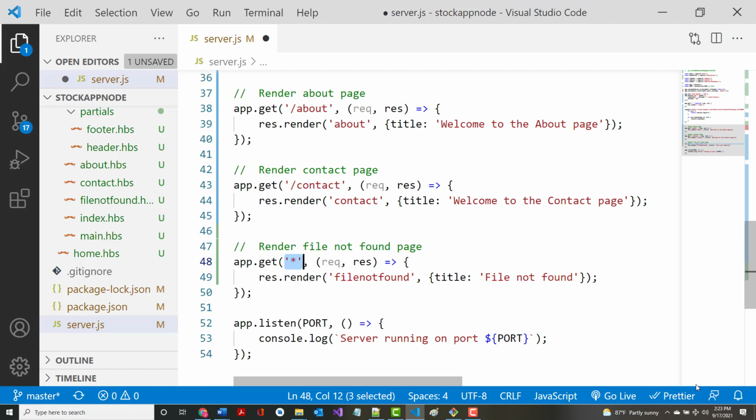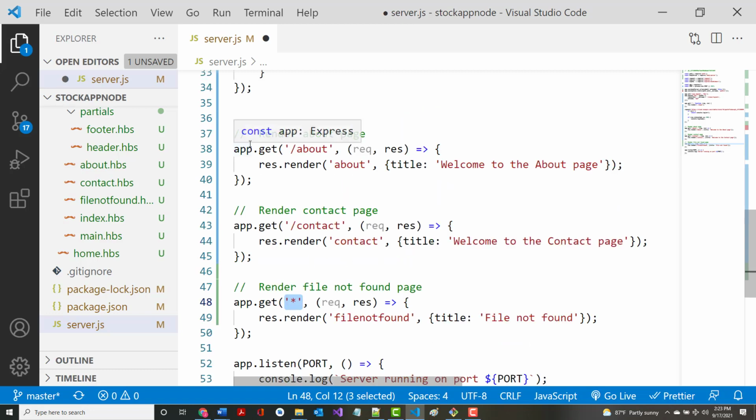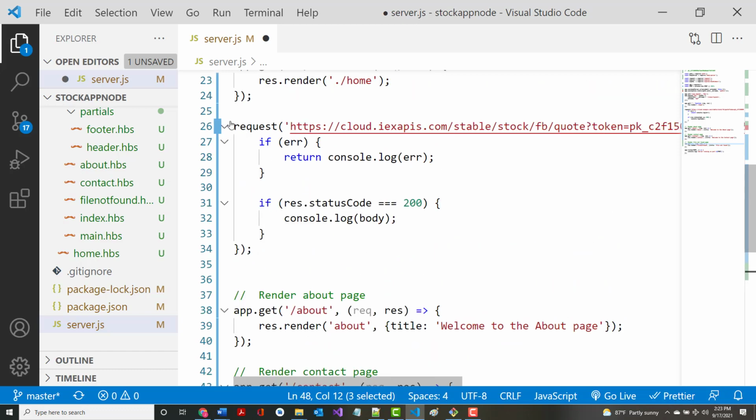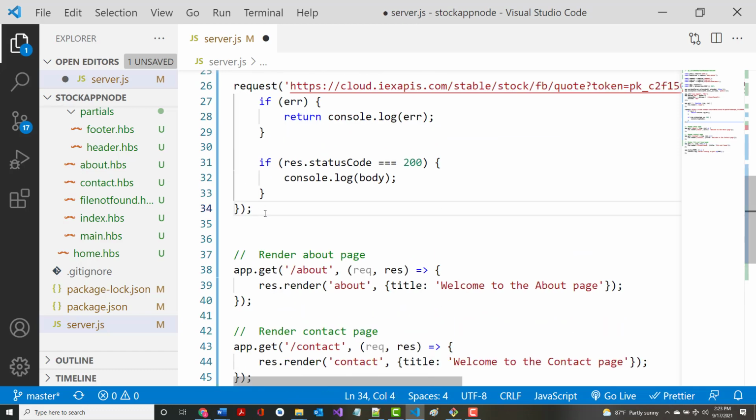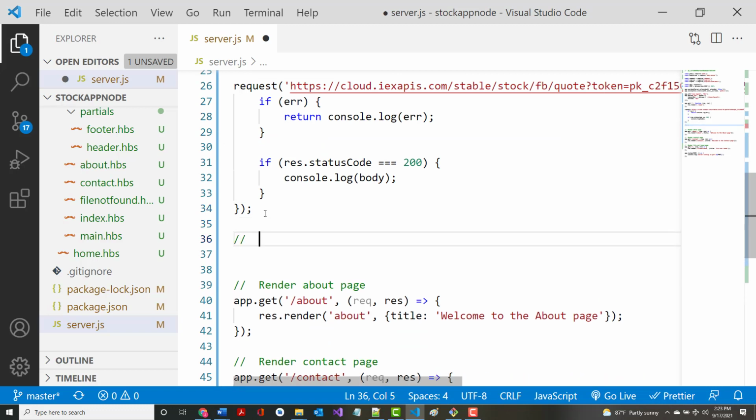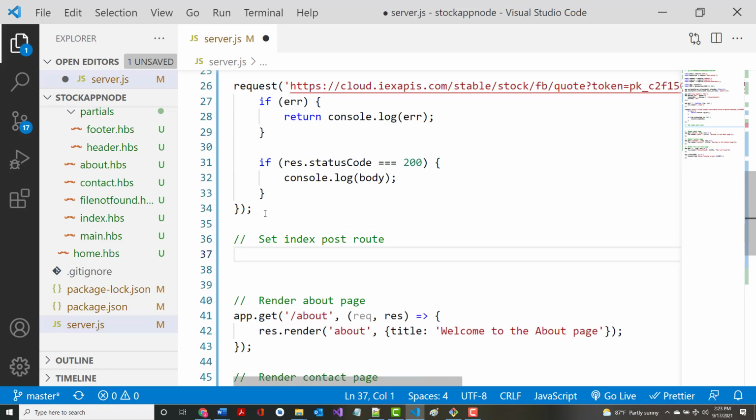Every route we've set so far has been what's referred to as a get route. We're getting information. We are going to set one post route. I'm going to set it up here, right underneath this request statement that we have. I'm going to say set index post route. Okay. Now there's going to be some stuff in here. This is definitely going to break your program because we have to go fix some of the earlier stuff. But this is what we're going to need.